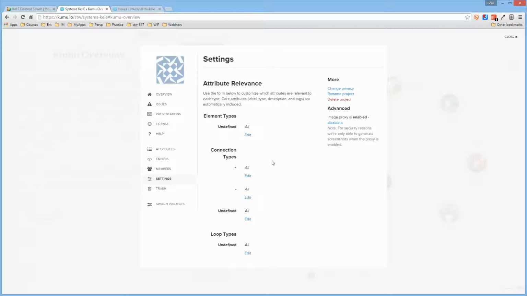Settings allows you to govern which attributes are associated with which types. In other words, with the default definition here, there are no specific element types, but for the connections, there are plus and minus for causal relationships, but those types are only relevant to connections. Plus and minus are not relevant to elements or to loops.